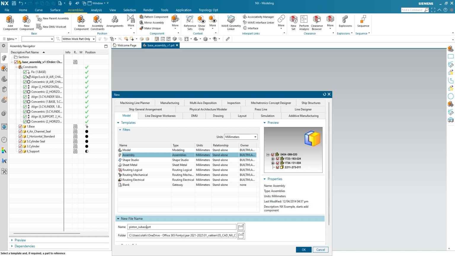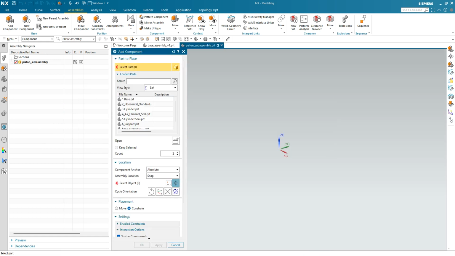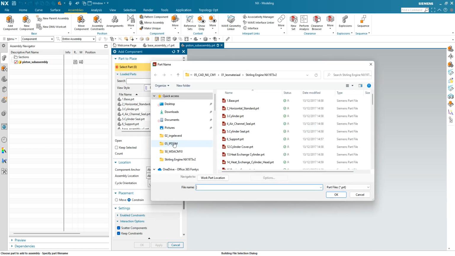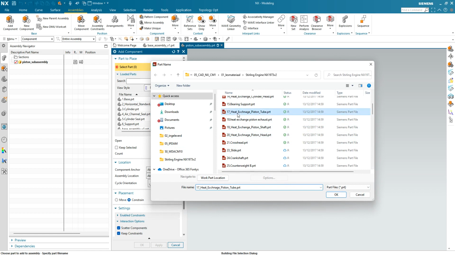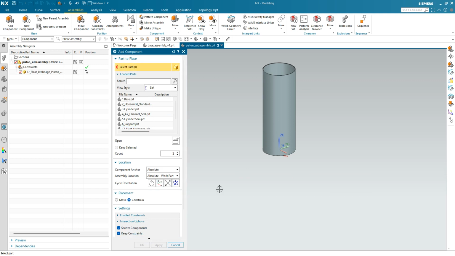Sub-assembly. Okay. Let me see what we do. Okay, and we select here the second part. We go now and select the word part, and we go to number 17 and apply. Yeah, that's the first. We're gonna fix that.